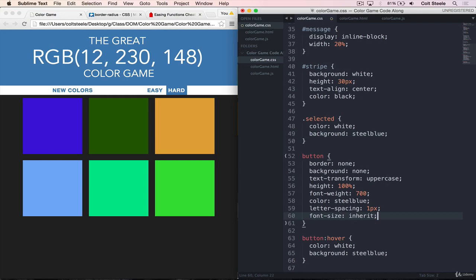Inside the button selector, we're going to write transition and pass it two arguments, or two values. And the first one is what we want to transition. And in our case, we're just going to add it to every property. And then the next one is how long we want it to take. So I'm going to exaggerate it at first with 2 seconds.